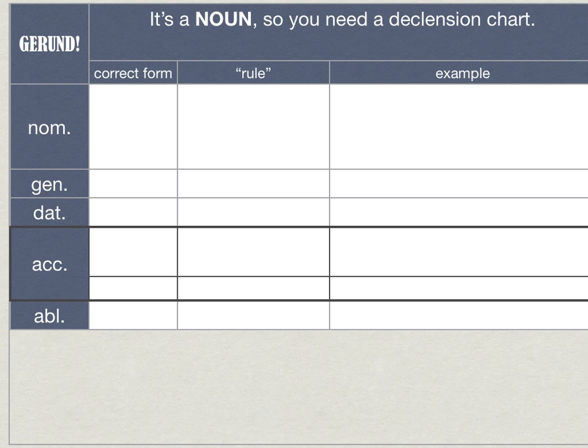Here's another chart. I'm going to decline for you the Latin gerund, and since it's a noun, you actually do need a declension chart. Oh, P.S., it's always neuter, and it's only singular. So I don't have a singular or a plural column for you. The column where it says correct form is where all of your forms are going to go. I'll give you a rule for which form to use and when, and an example.